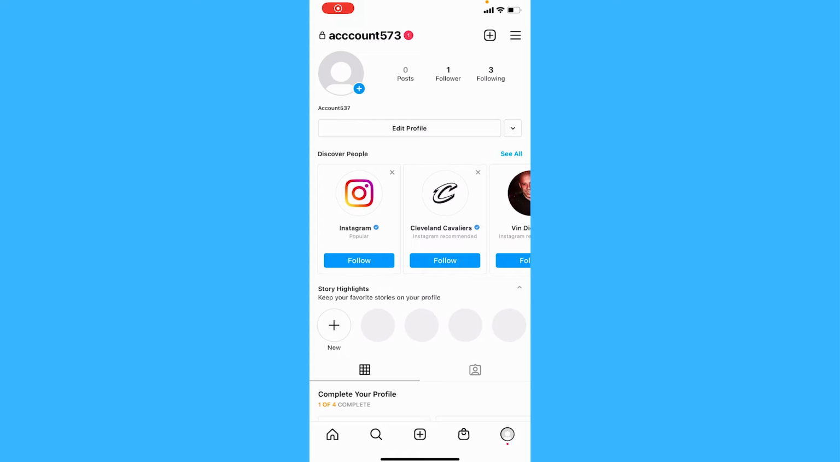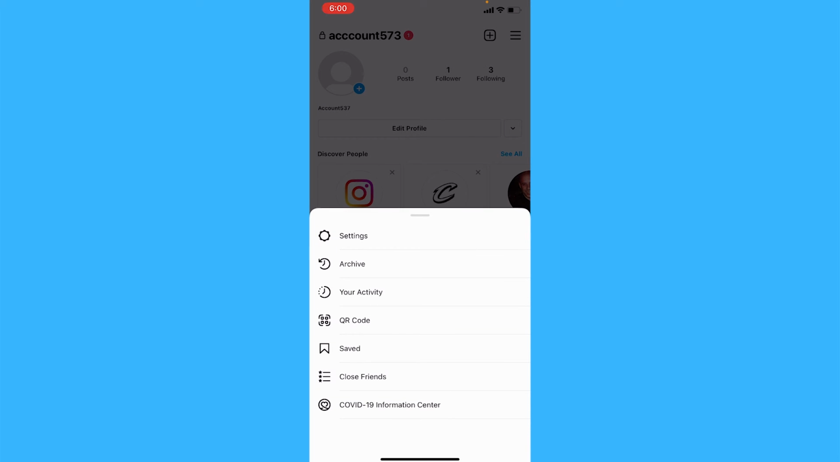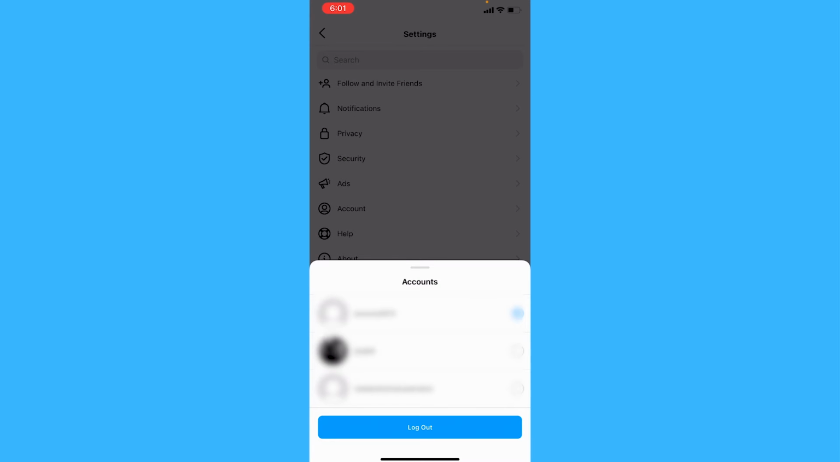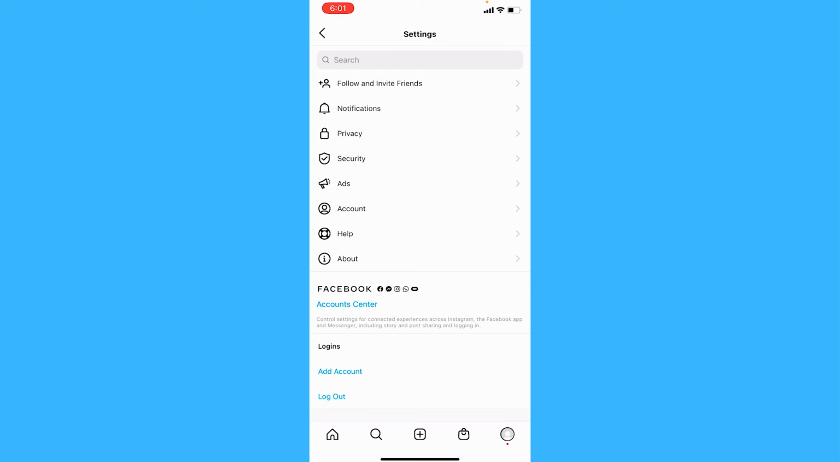The next option is to log out of Instagram and then log back in. To do that, tap on the three lines on the top right corner, scroll down, and tap log out. And then log back in once you're ready.